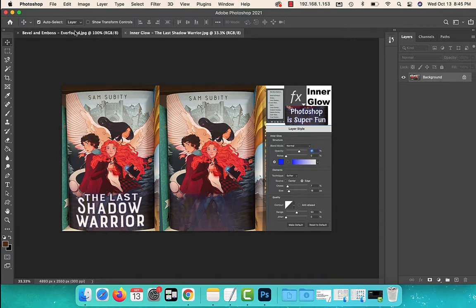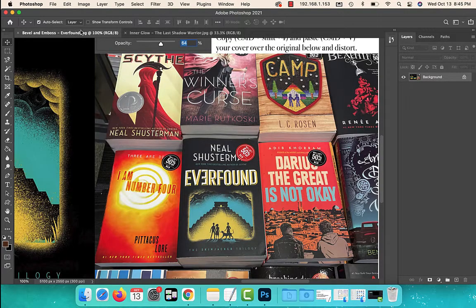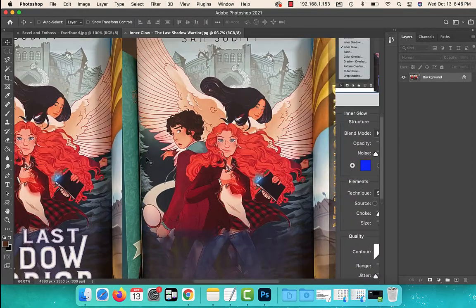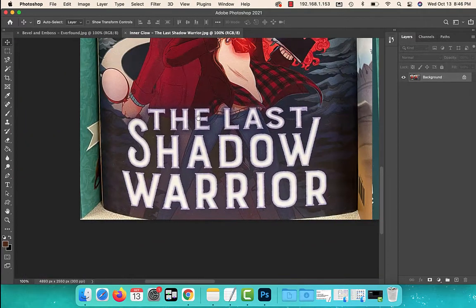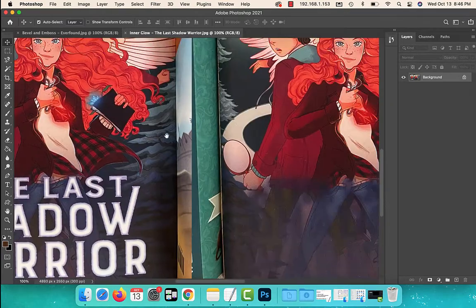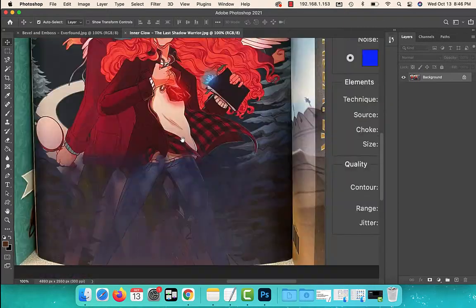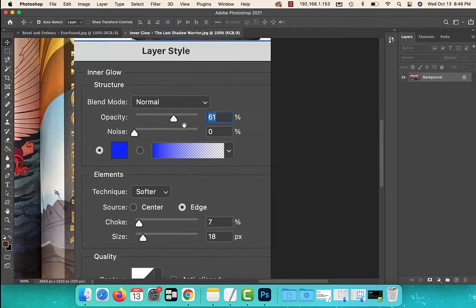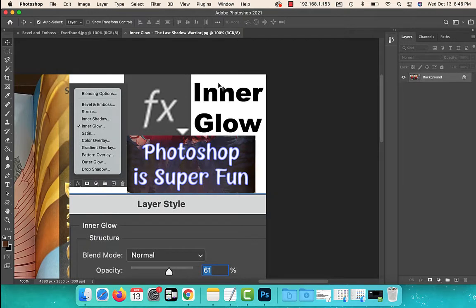And so this is the bevel and emboss effect. Here we've got an example of inner glow. So this is the title of the book, The Last Shadow Warrior. And you'll notice that to the right of it, I mostly eliminated that text. It's more or less gone. What we're going to do is use layer styles, which is under the effects icon at the bottom of the layers palette.